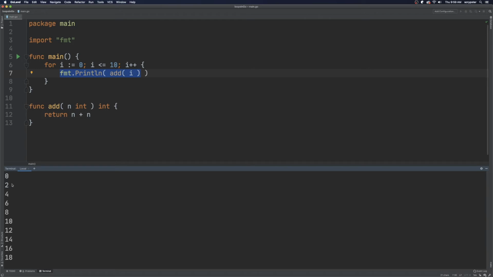It printed 2. Then it incremented by 1. So now i's value is 2. So we said add 2 plus 2 is 4. Then it went back and it increased i by 1. So now i is 3. When we hit our add function and we come down here, we say 3 plus 3 is 6. We incremented i by 1, now i is 4.